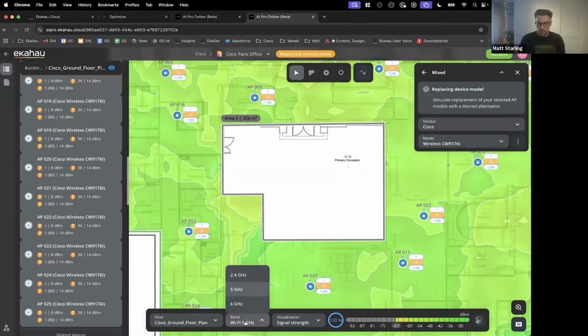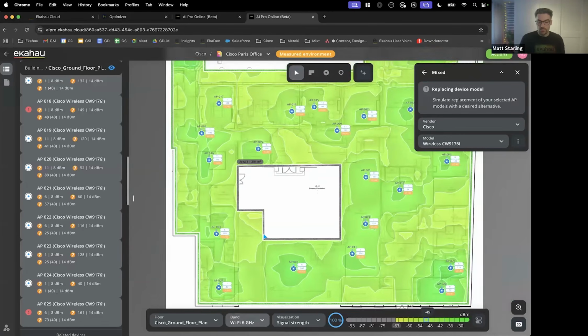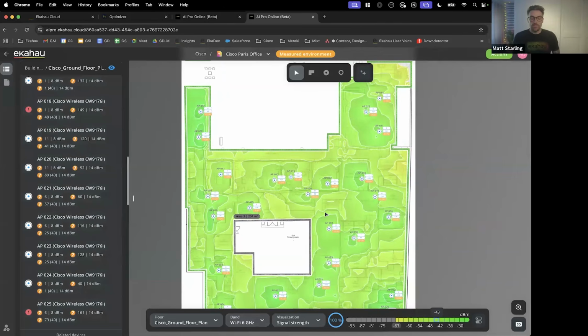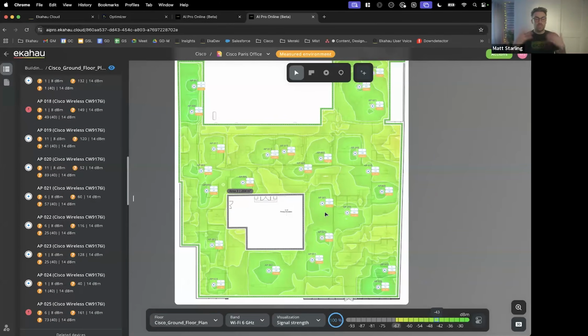And then now if I change from 5 GHz, I have the 6 GHz option too. So I can now view and simulate upgrading to a 6 GHz capable access point network and see if I can keep some of those existing AP locations, or maybe I need to add some extra ones. If I notice there's a big coverage gap here, I could place an additional access point, or I could move some things around to account for those changes.